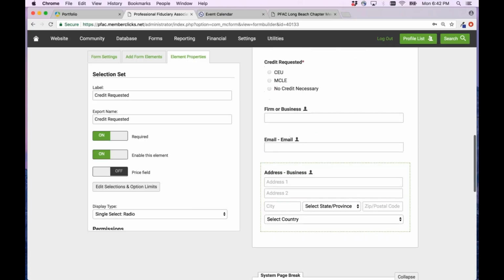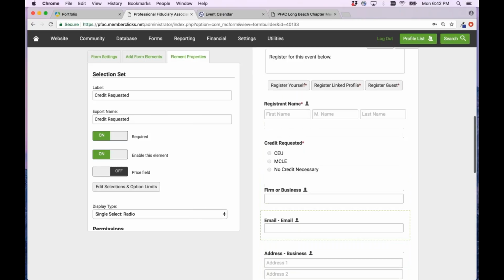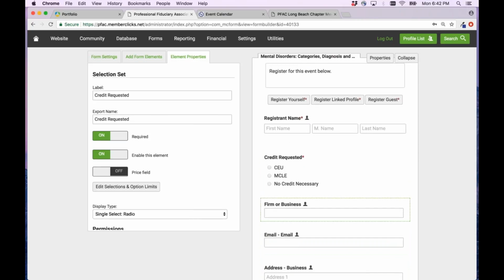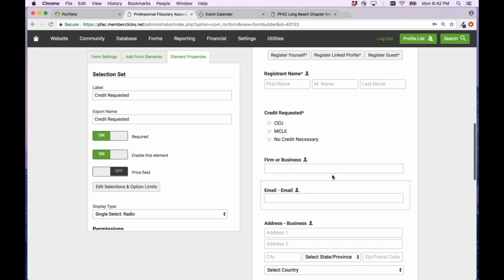Now at this point, our form is pretty much done. Well, it is done, but I want to show you guys a couple of additional items. Is there a price amount associated with this form? Yes. Well, normally there would be, so it could be $35 for members, 45 for non-members. It's split pricing, member and non-member.